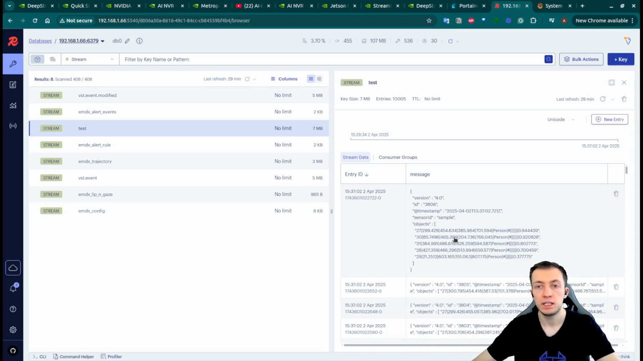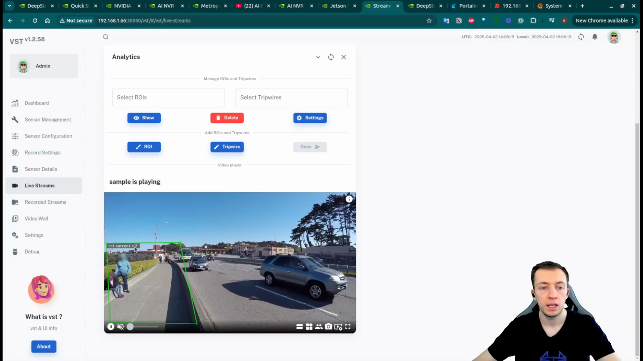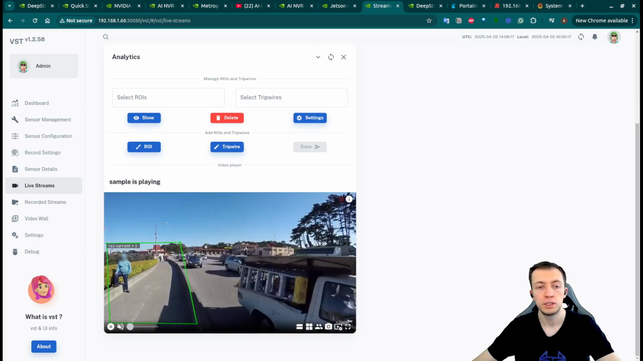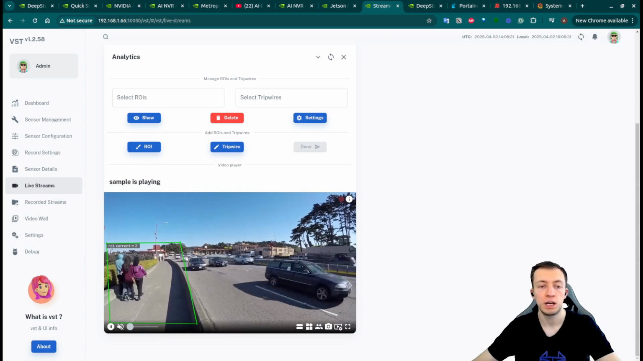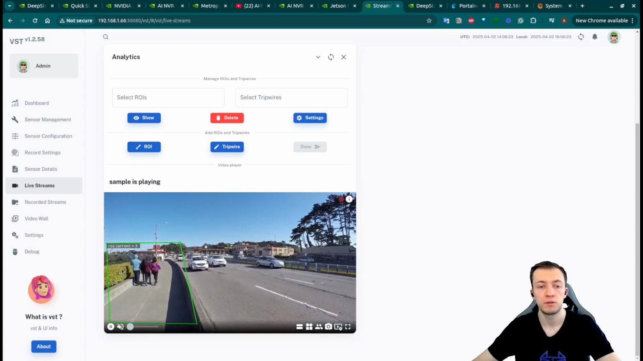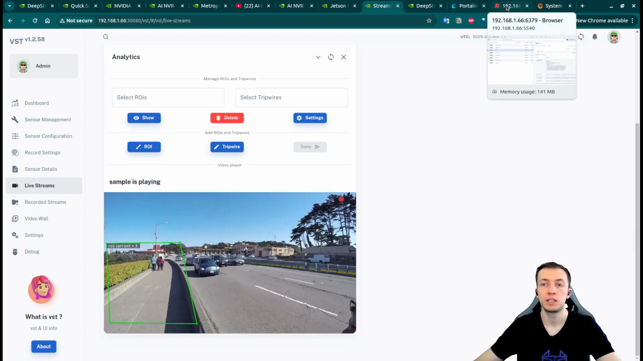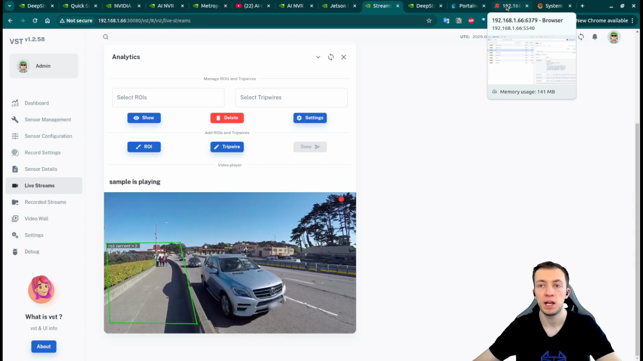Afterwards, this data will be picked up and processed by the analytics service, and the analytics service will make sure to store different regions of interest and tripwires and compute how many objects we observe every second in this region. It can also trigger different alerts that could be configured through the Analytics API.